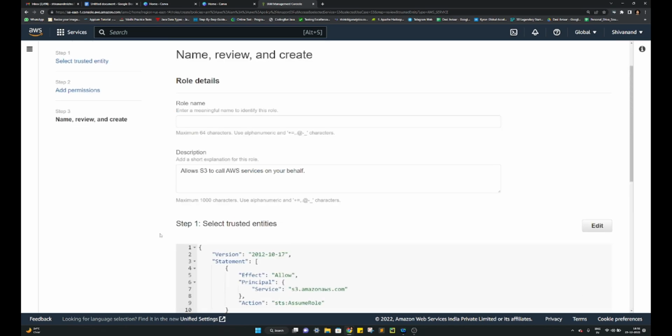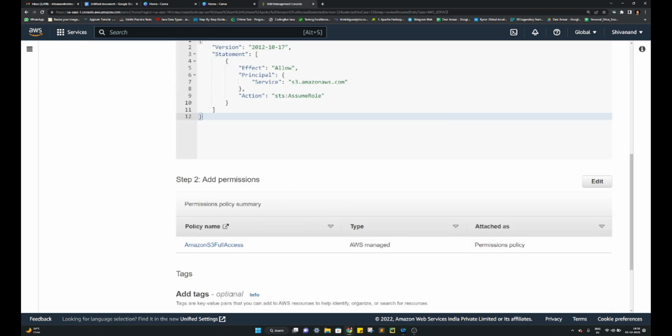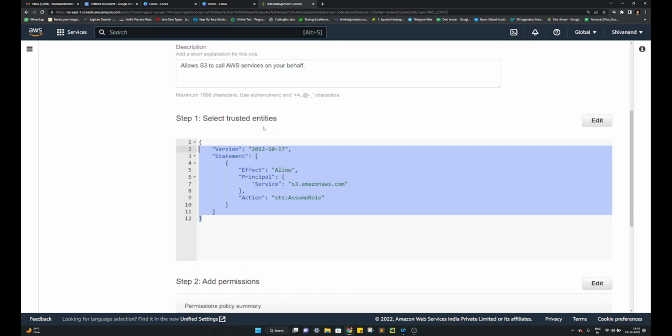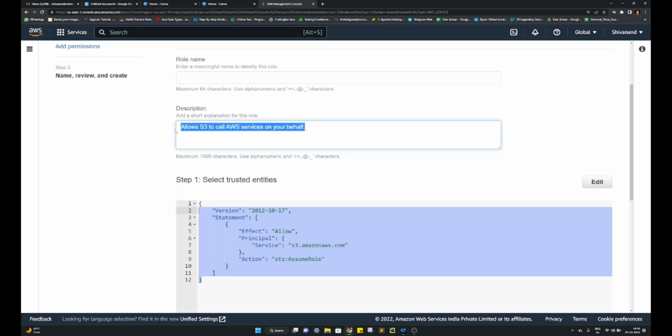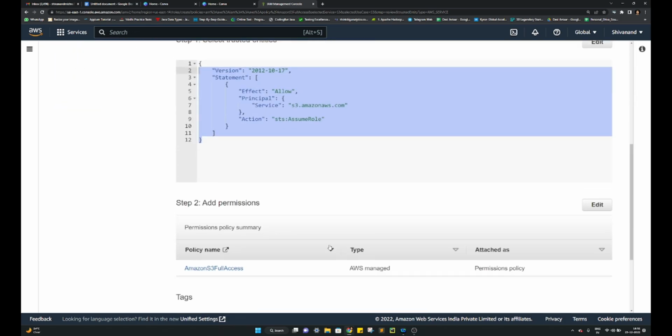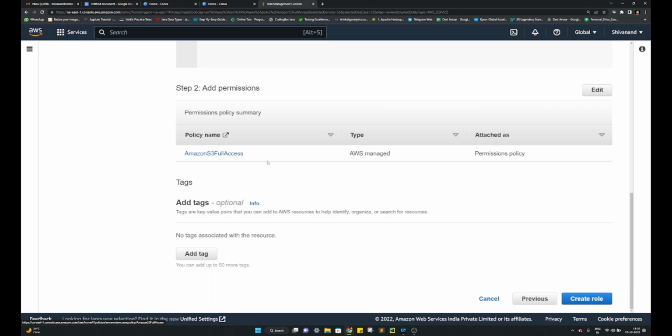Here you can review what all things you have given. This is the policies and this is your description. You can change as per your need. You can provide the name. I'm just providing S3 full access role. So this policy is added.